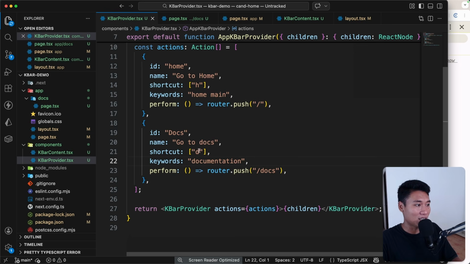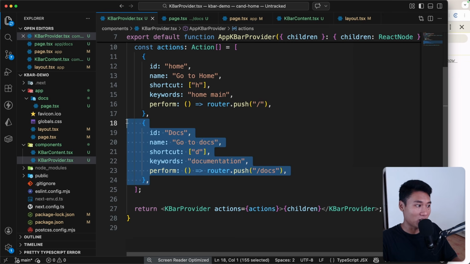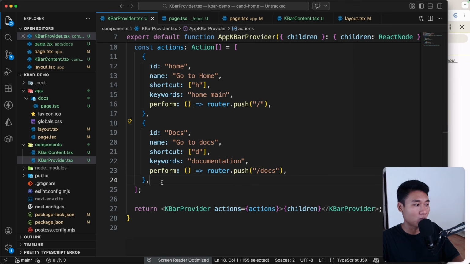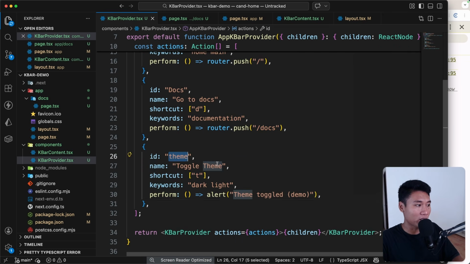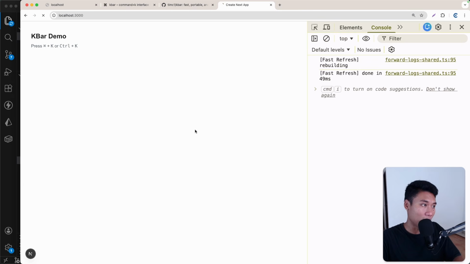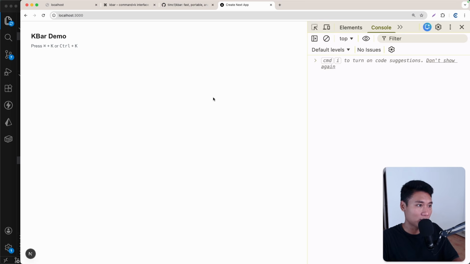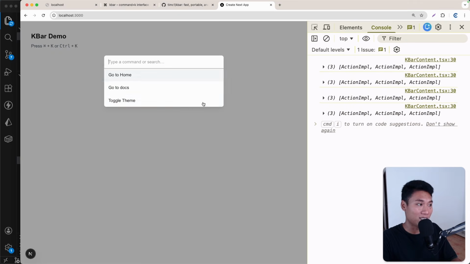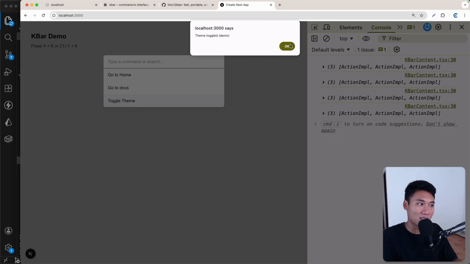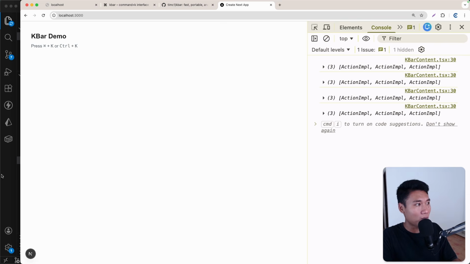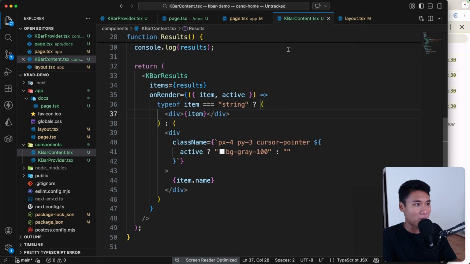If you want to add another object in here, you can also do that. For example, I just want to copy and paste this theme object that has the ID theme. The name is toggle theme, the shortcut T, and so on. If I click that, it should alert theme toggle demo, just like that. Now let's try. I'm going to refresh and type command and K. As you can see, we have the toggle theme. If I click that, now the alert is shown. Great.